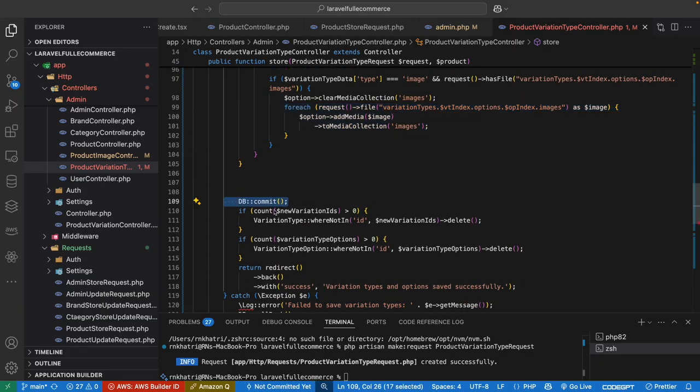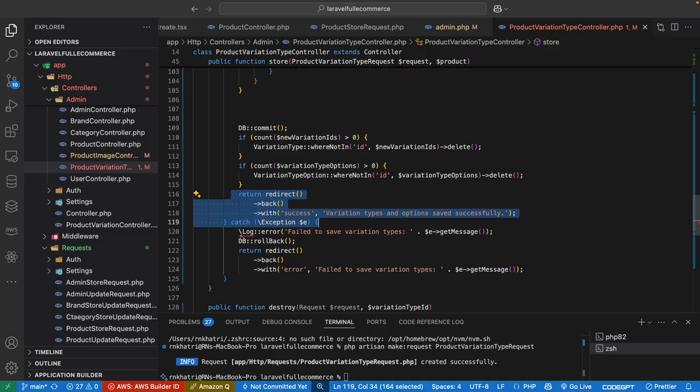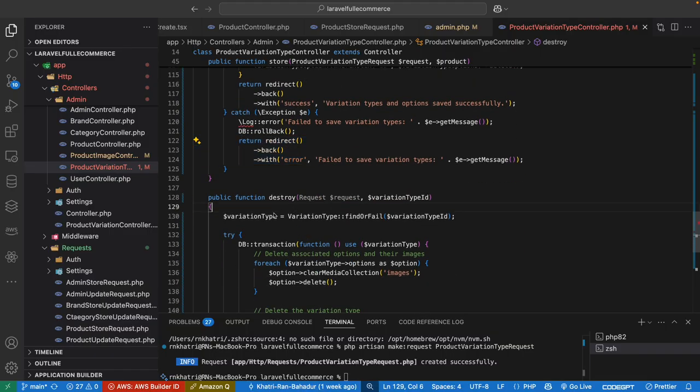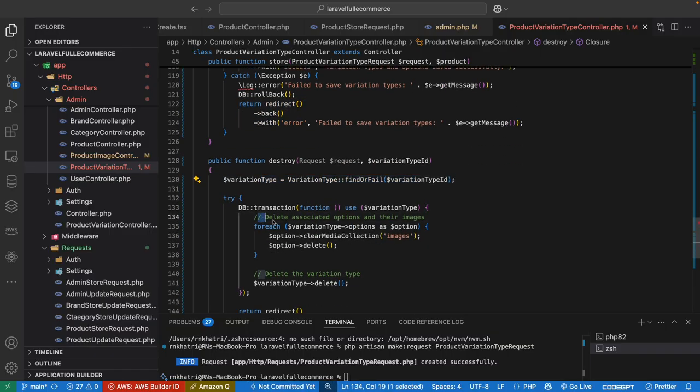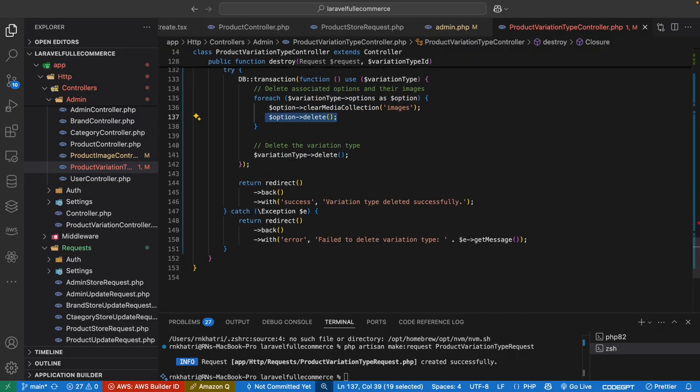Then DB commit, and if the count variable is greater, this variation is deleted, okay. If this one is not existing, delete all variations. If a variation type option is also not existing in these ids, we have to delete it and redirect back, otherwise log the error and database rollback and return back, okay. After destroying the variation type, we have to get the DB transaction, variation, clear option medias, and delete the variation type, delete the option also, and then redirect, okay.